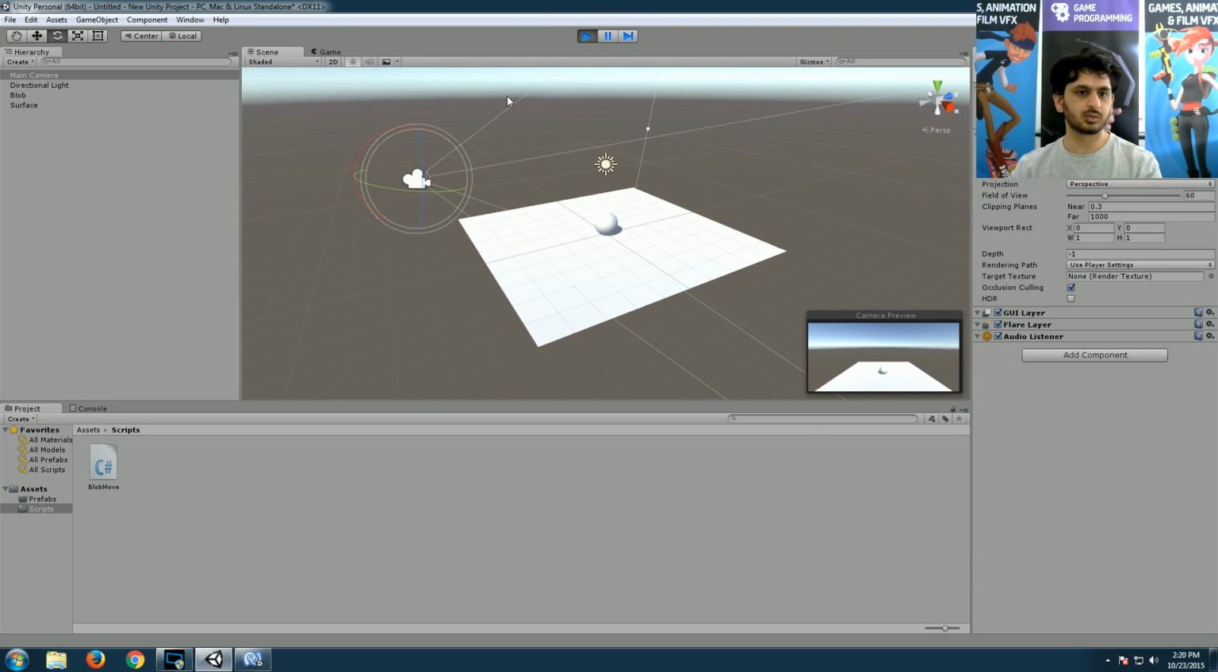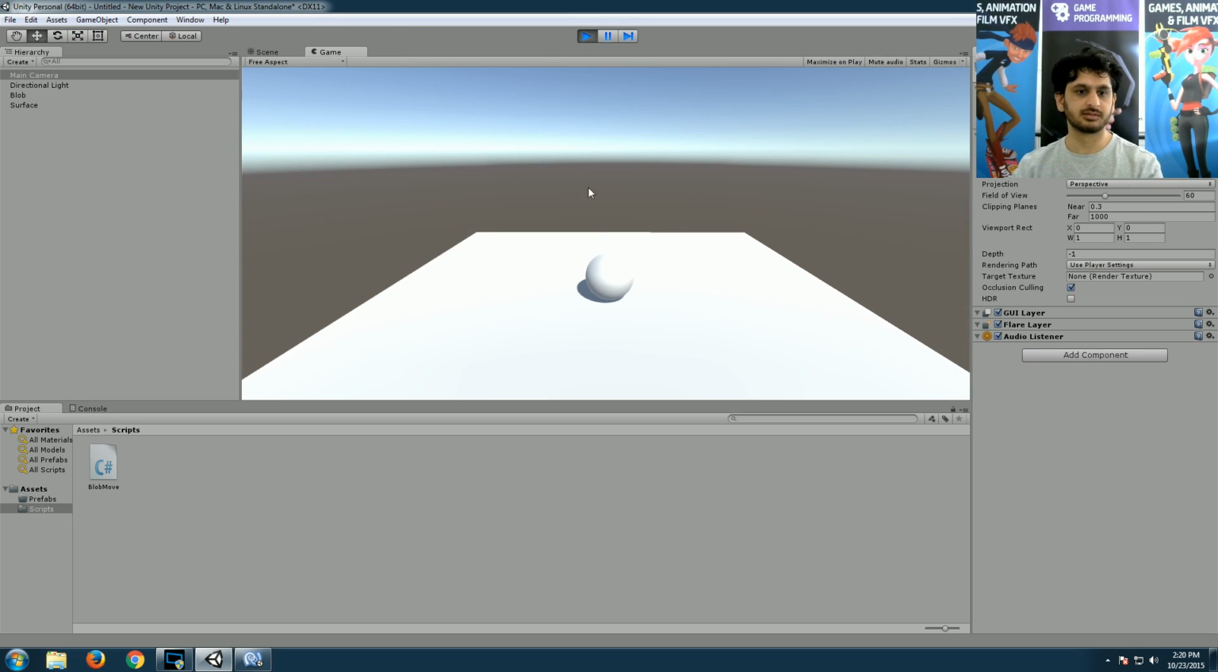Press E for quick rotation. 1, 2 if you're happy with it. W for moving the game object you have selected. While I'm running the game, I have to redo the changes in the scene.